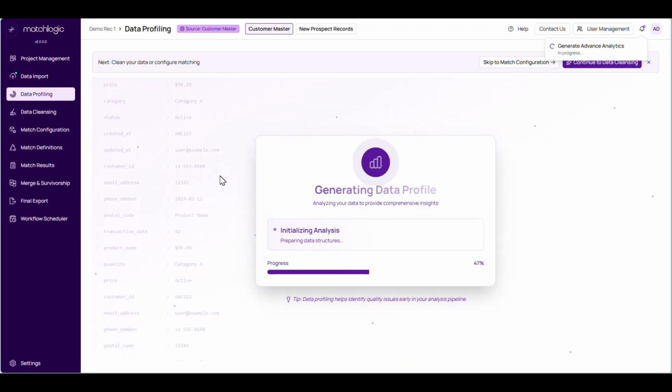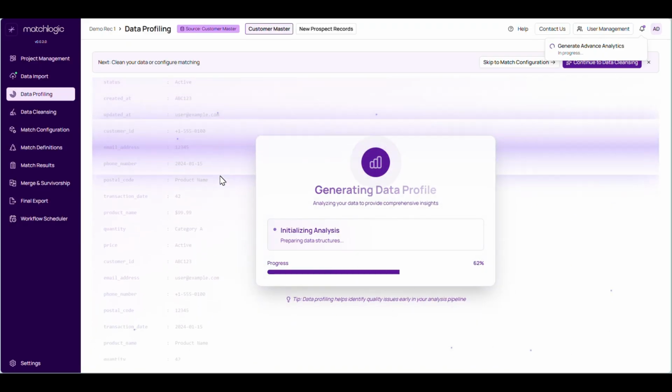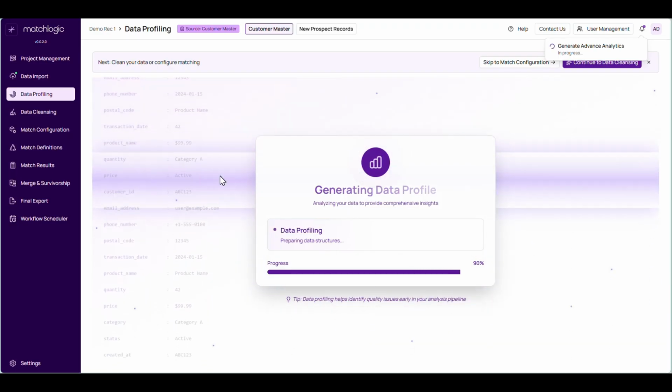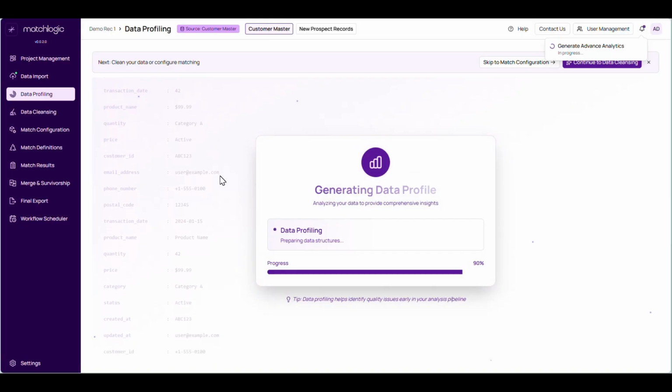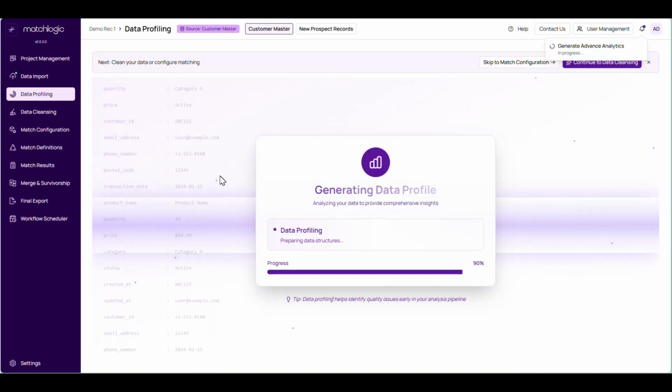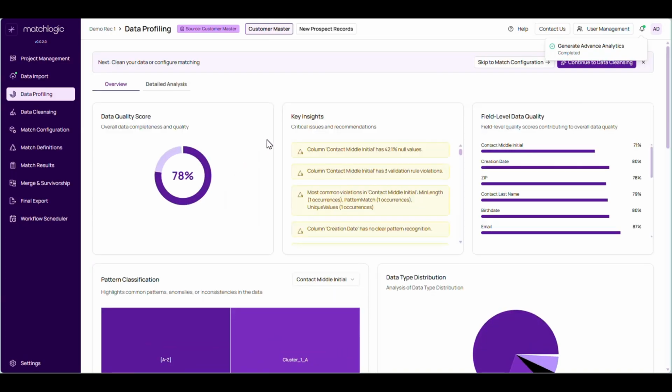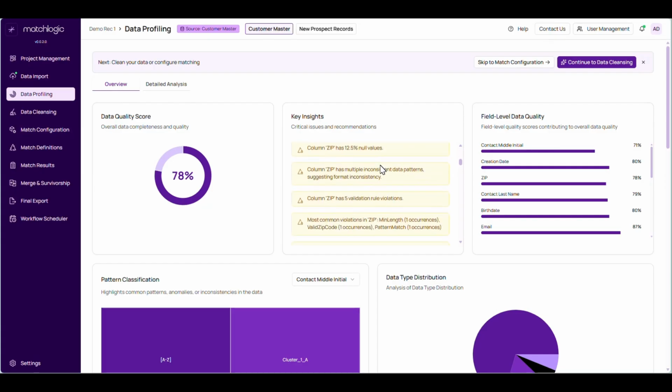Now this profiling module of ours is something that is very unique. It is very advanced. Nobody in the market is offering anything like this right now. It gives you a complete analytical view of the data that has been imported, any anomalies, any problems, and key insights as well. So there we go. This is the overview, the analytical view of the data. It's telling you the data quality score. It's giving you some key insights that you can note.